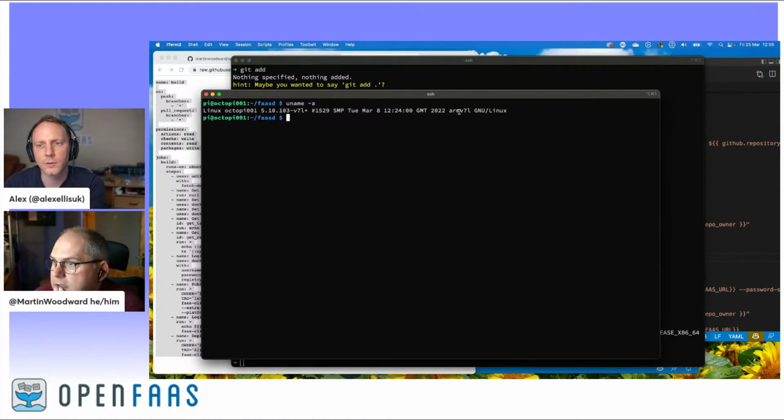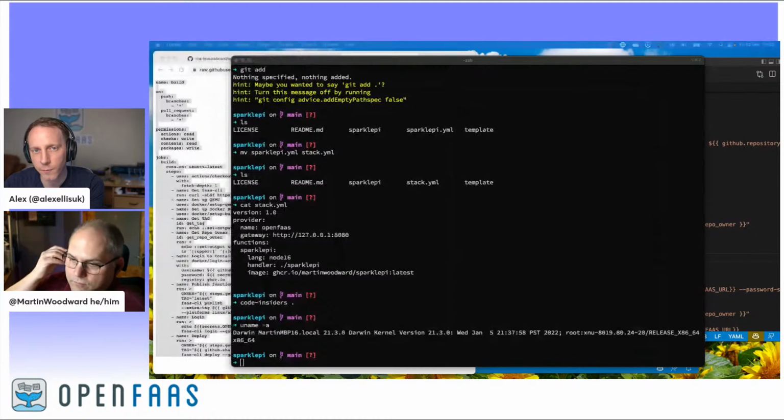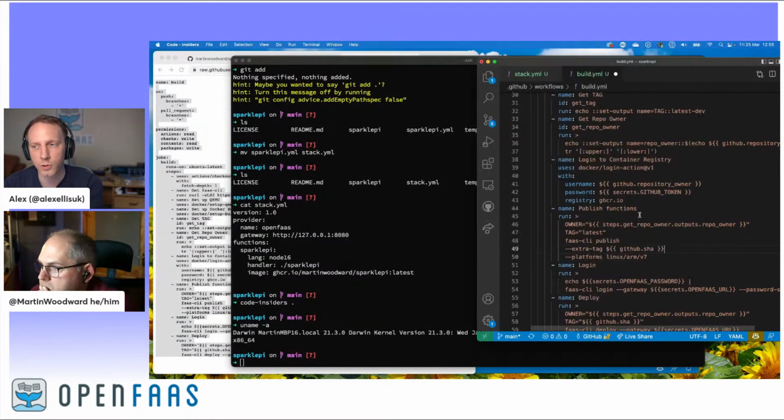ARM v7L. So that's the 32-bit. So we're matching. And you can actually publish an image for ARM v7, ARM 64, and Intel all in one shot, but it's a bit slower. We're not doing that. And then we've got the login.